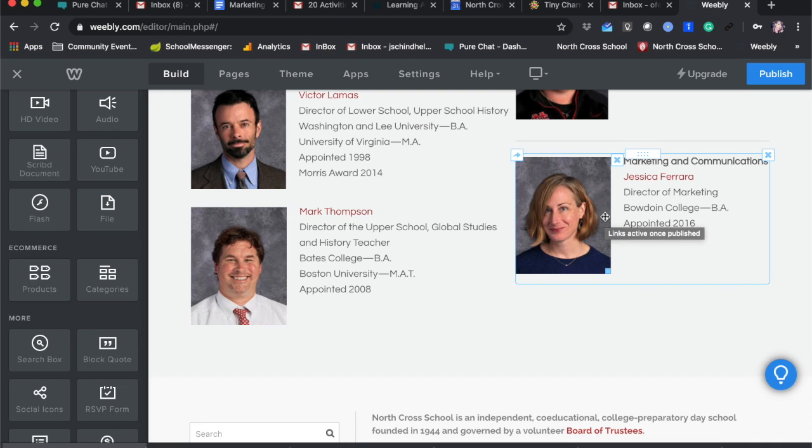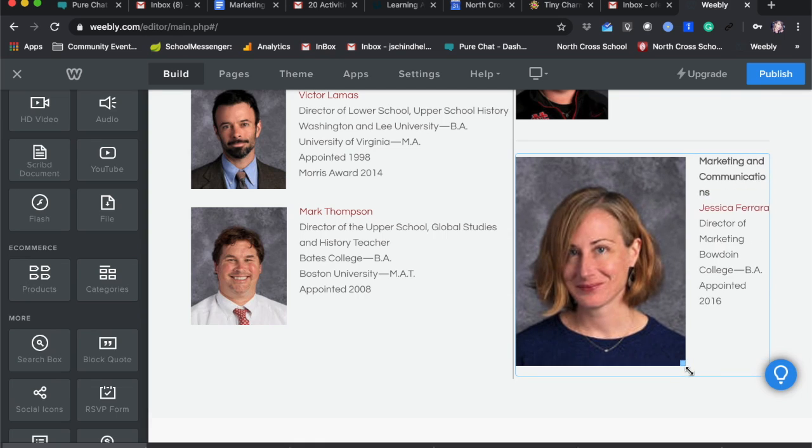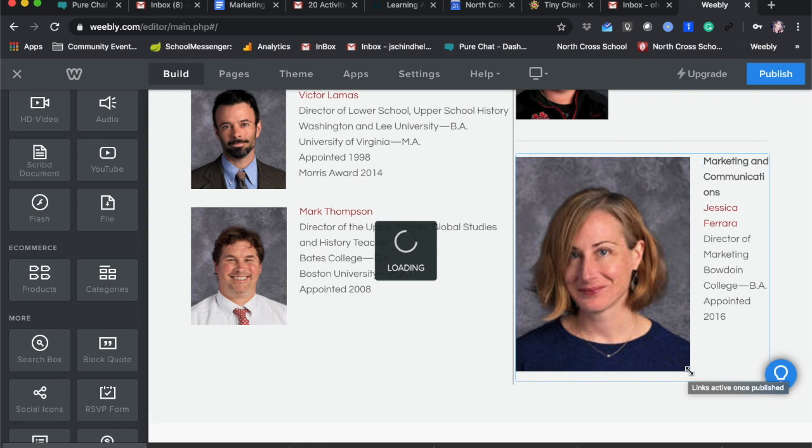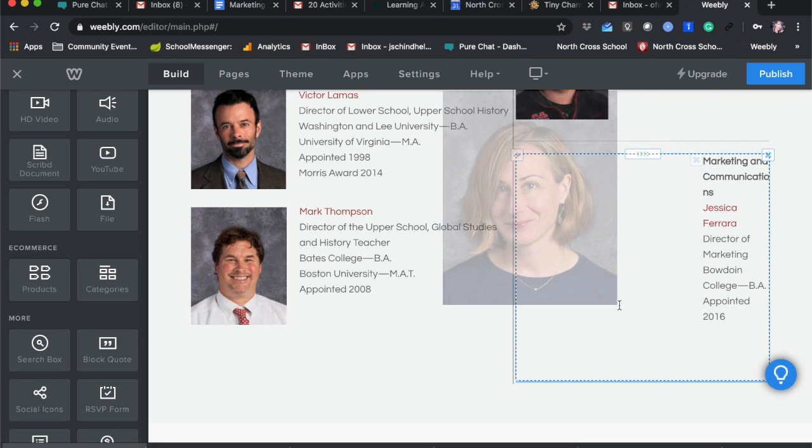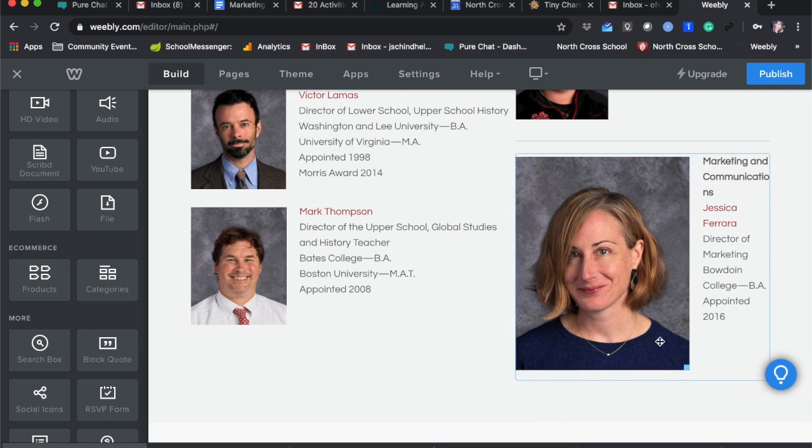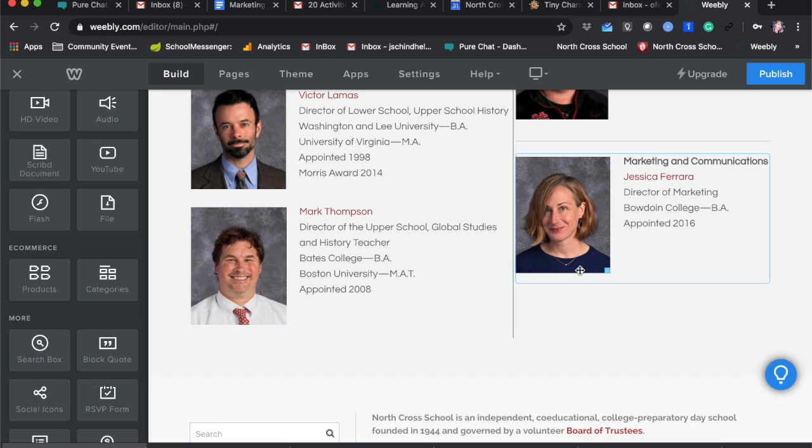When you place a photo, most likely it'll come in really big based on whatever resolution it's inputted at. And you can scale it just by dragging that corner one way or another. And I try to match these.